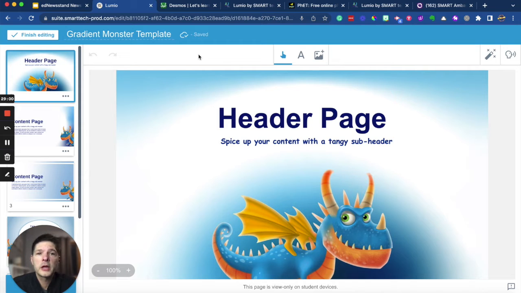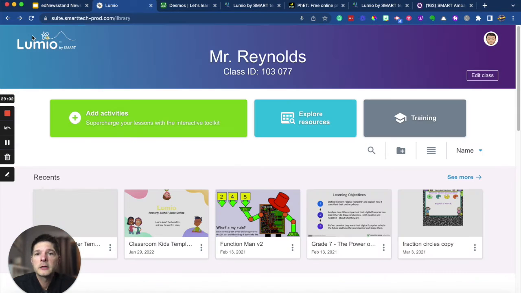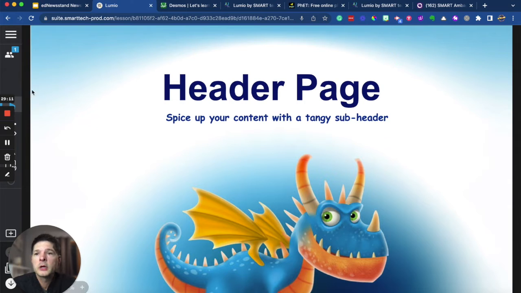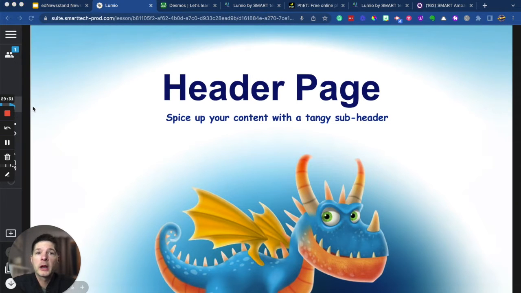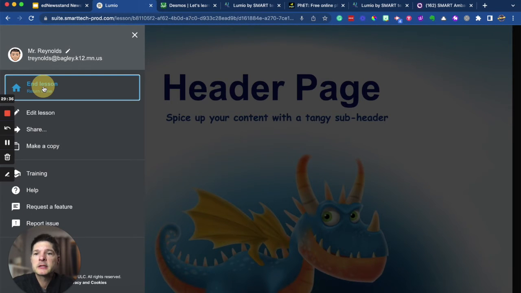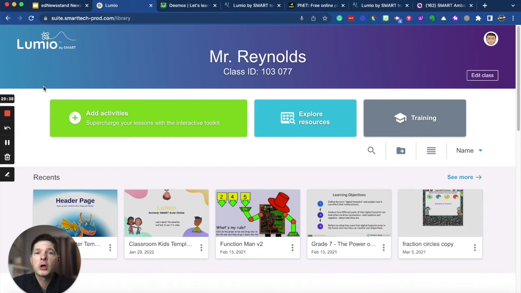Once you are all done creating your lesson, you click Finish Editing, and it is automatically saved to your dashboard. When you're ready to present, you just click Start, and it will generate the lesson here for you, and then you can start to see if you get any students that are connected to your lesson. And on the fly, I can decide, do I want this to be an individual handout activity or collaborative activity, and it's right there for me to choose. When I'm done with a lesson, I go up to the little hamburger here at the top, and I choose End Lesson, and the lesson ends for all students in the class.